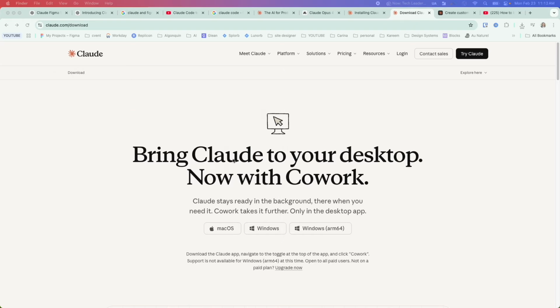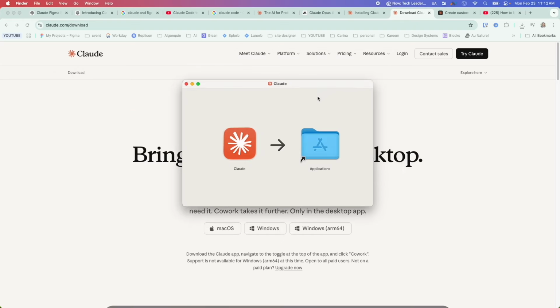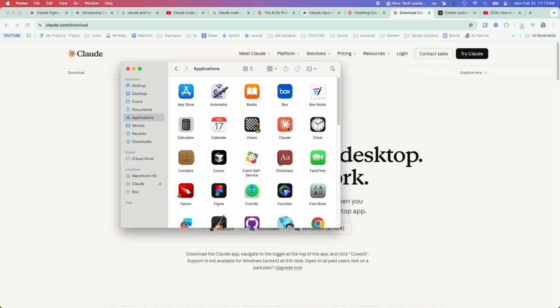There are a set of permissions. And basically, just like with any Mac application that you download, I know this is slightly different for Windows, you'll be able to drag Claude, that looks like this, into your application folder. Here it is. I can open Claude from my application folder.